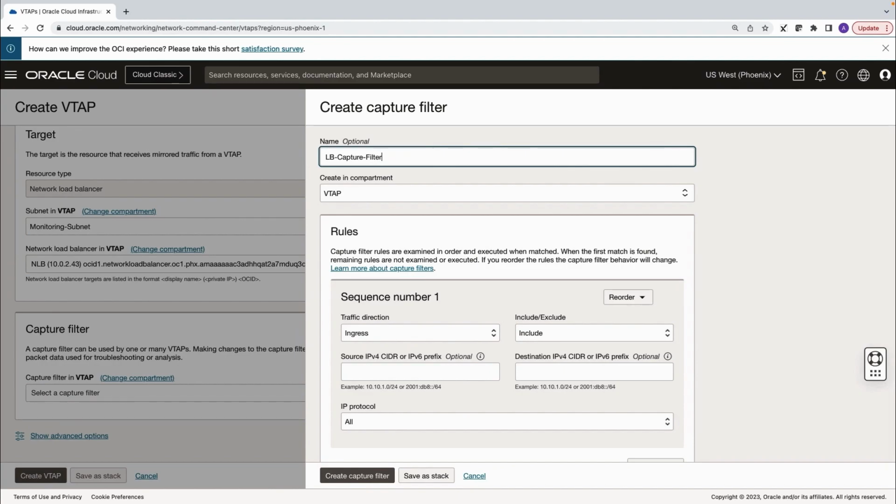Rules inside a capture filter are analyzed top to bottom to determine what traffic is mirrored. For this VTAP, I want to capture all HTTP traffic in both directions so that both traffic for the client request and web server response is mirrored. So I will create two include rules, one for each direction. On the traffic matching the created rules is mirrored.